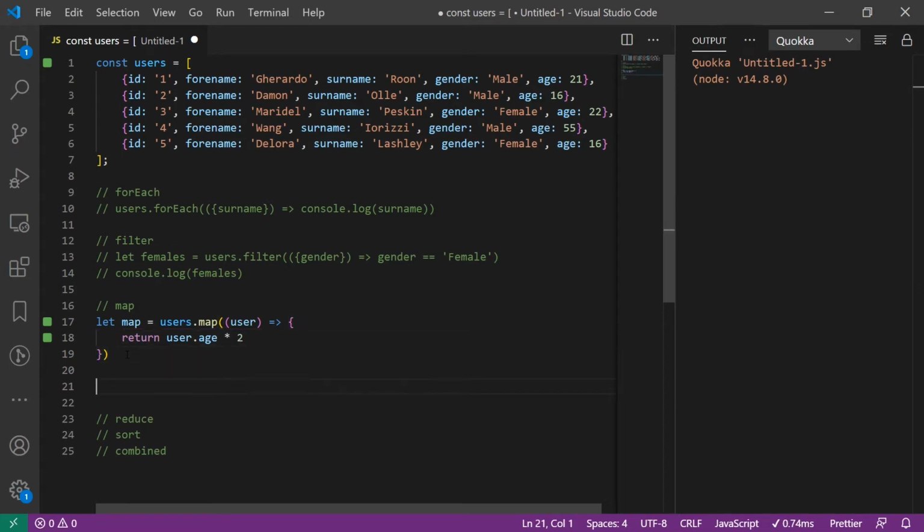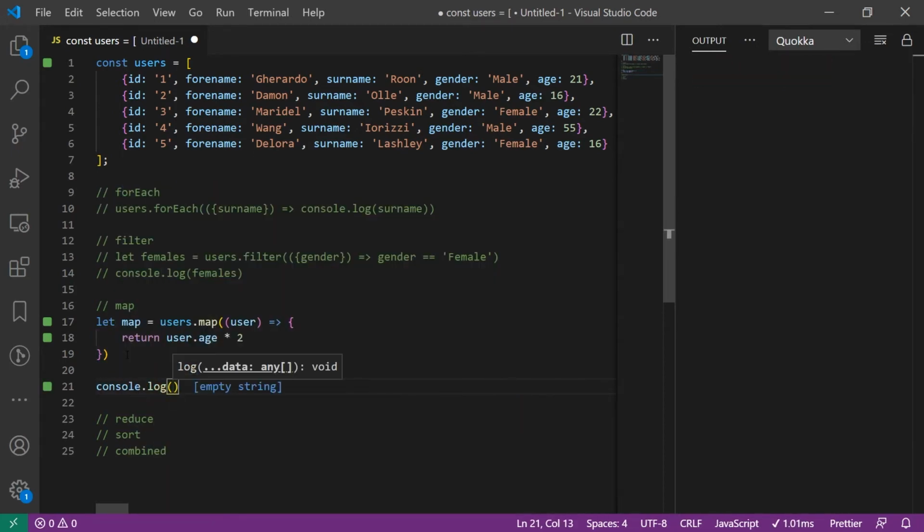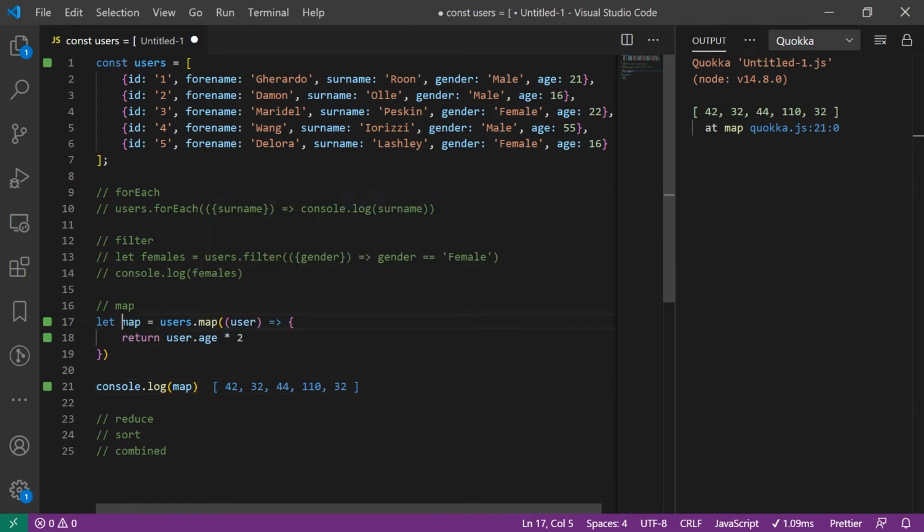So now if we console.log the map variable here, what we'll get is 42, 32, 44, 110, and then 32. So double 21 is 42, double 16 is 32, double 22 is 44, and so on.